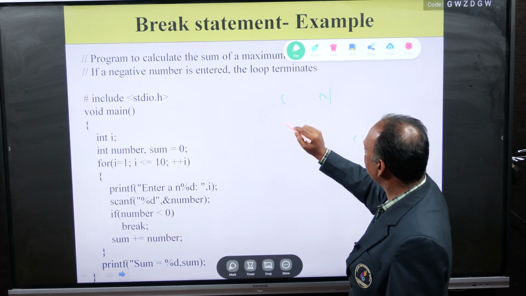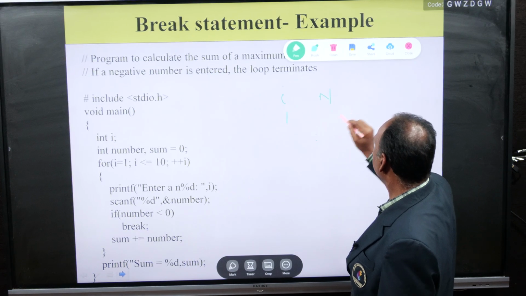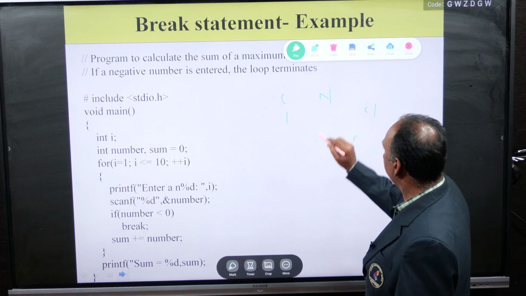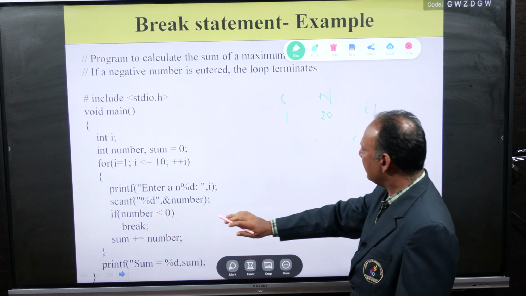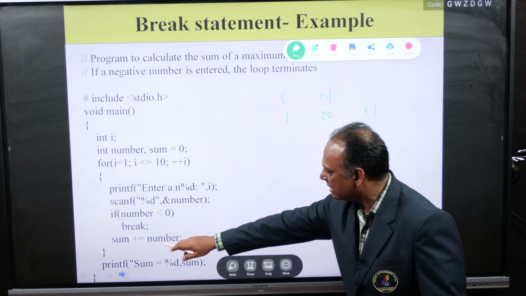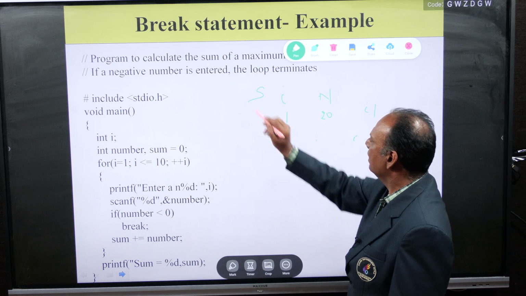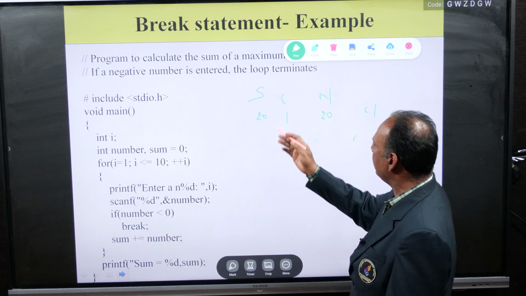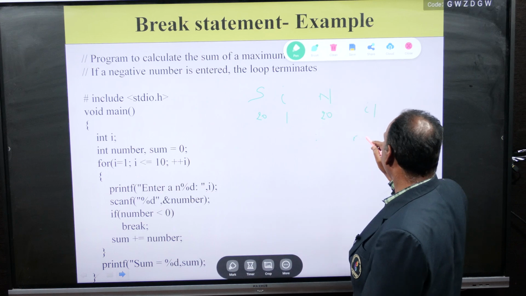Initially i is 1. The program prints enter the number, that is the i-th value we are going to enter. The first number I entered is 20. If number is less than 0, it is not less than 0, so the sum will be updated. The statement sum plus equals number will be executed. The sum value is now 20. Initially it is 0, 0 plus 20 is 20, and the iteration goes to i plus plus.